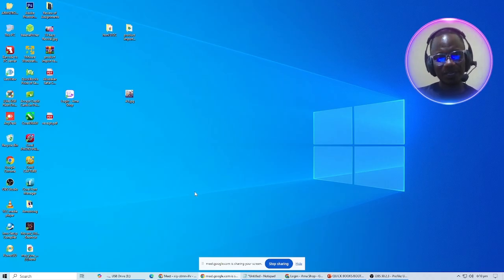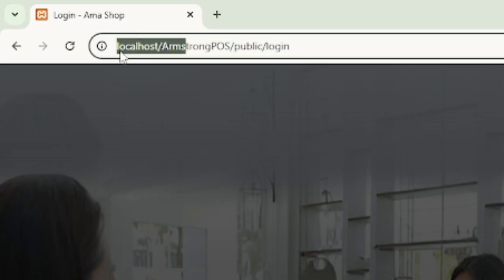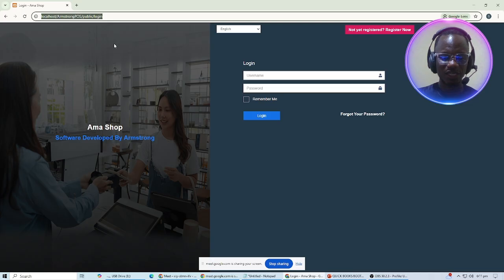Now, most of the time, for you to migrate your system from offline to online, remember that the system is already working offline. A typical example is this. You can see here, where I've highlighted, it is localhost. You see it here: localhost / Armstrong POS / public source / login. That means that the POS or the system is working offline.